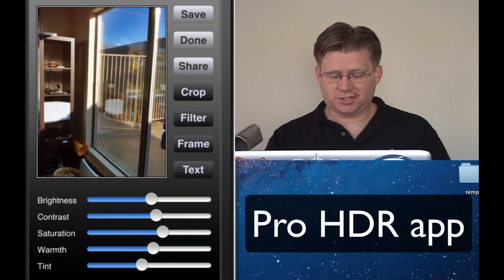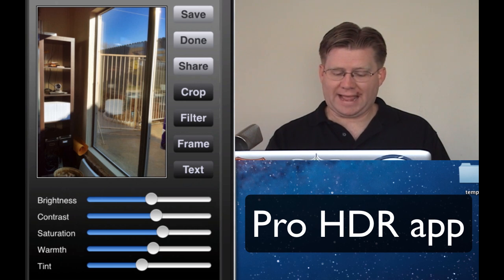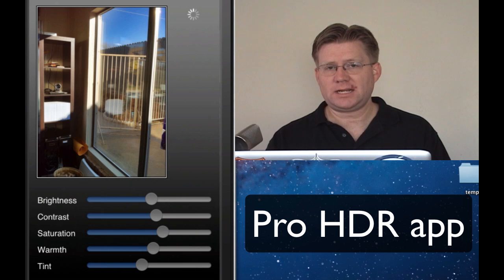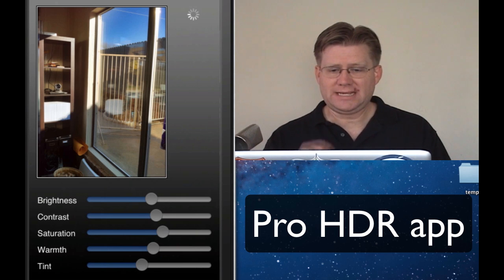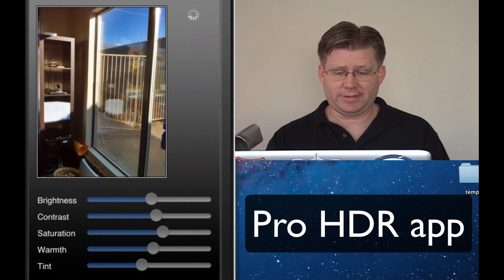Now they've added some features here to the HDR app where it'll actually let me share from within the app, do some cropping, some framing, add texts. Usually what I do is just adjust the sliders down here like I want, and then I click the save button in the upper right corner, and that's going to save that version of the picture off to my photo roll, and I'll be able to do whatever I would like with that image.